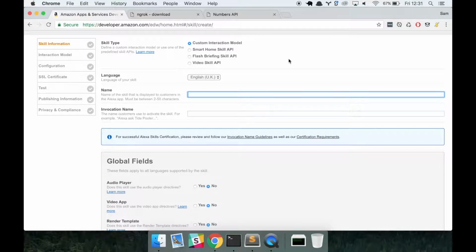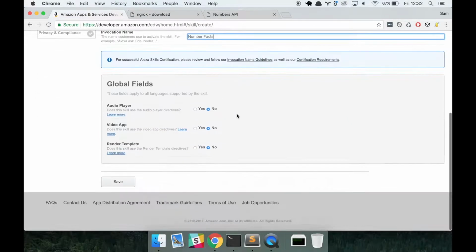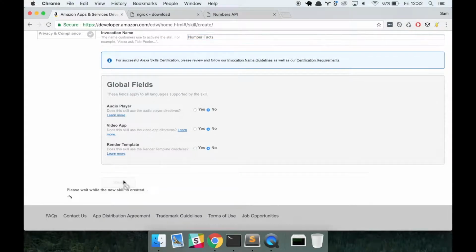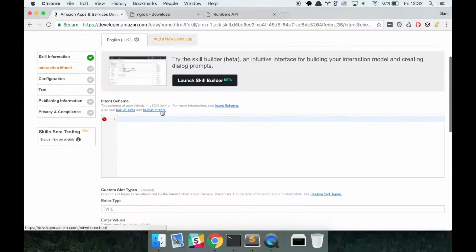So you can edit the skill that you set up in module 1 or practice making a new one. For now, I'm going to create a new one with a name of number facts and an invocation name of number facts as well. To remind you, this is the name that customers will use to activate the skill. So for example, Alexa, ask number facts, etc. We're not going to be using the audio player, video, or render template functionality. Now that we've set up our skill, let's hit next and give it a basic intent schema.